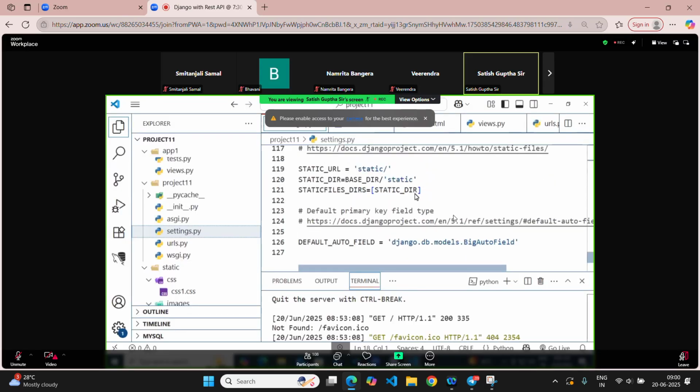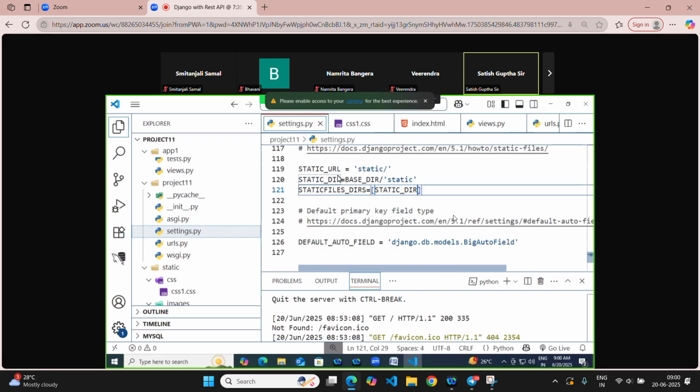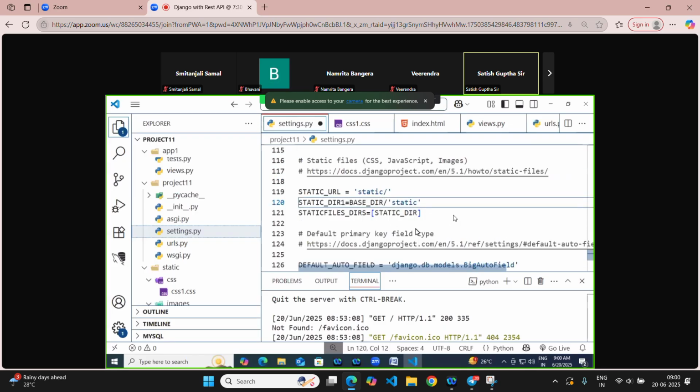Here you have a list. In this list you can define multiple variables, no problem. The variable name you can give as static dir1, and here you can write static dir1, comma. You can create one more directory and set it. Understood? So that is how you set multiple paths. You can give multiple variable names, no problem in that.